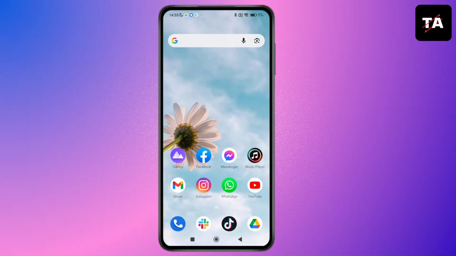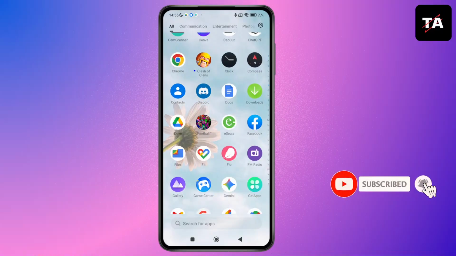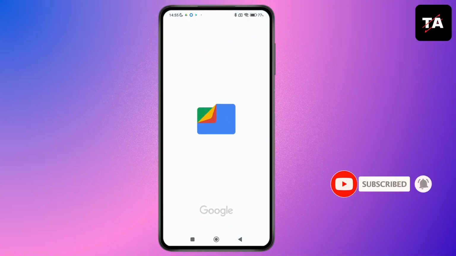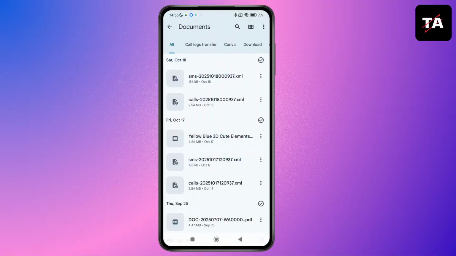So without any delay, let's get started. Now first of all, what you can simply do is launch the Files application on your device over here. As you tap on the Files option, you can simply select Documents to choose a preferred document over here that you would want to send.